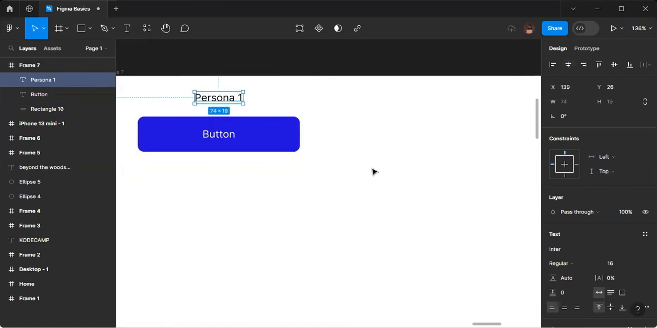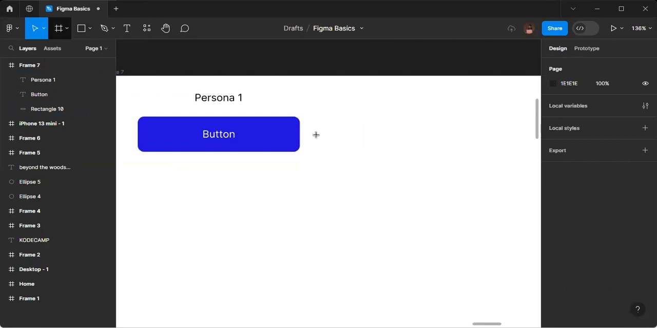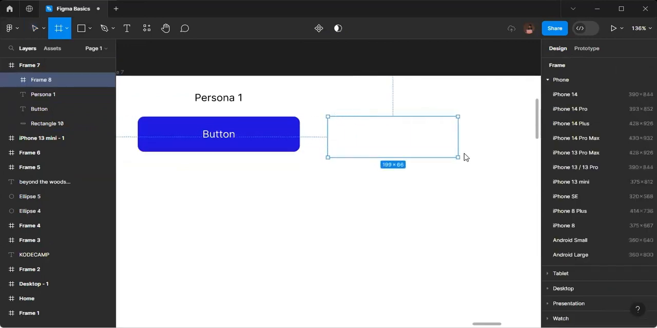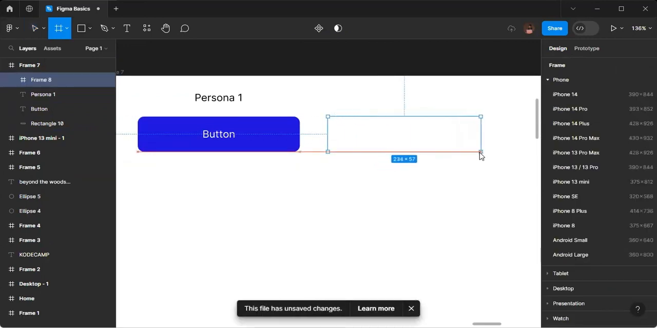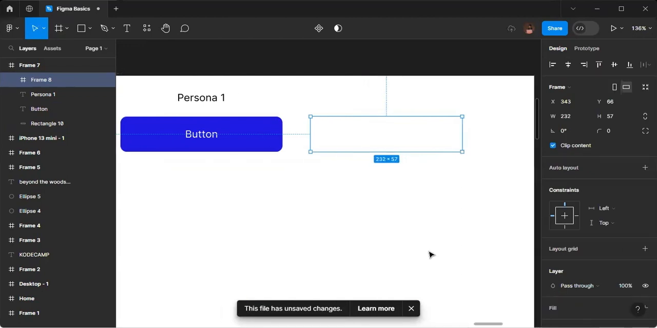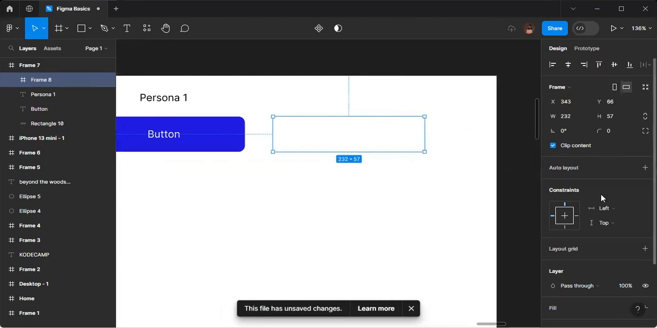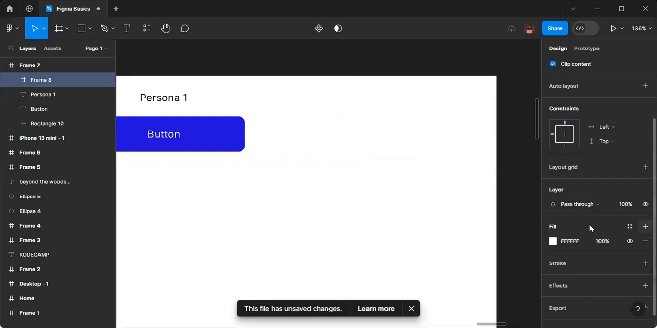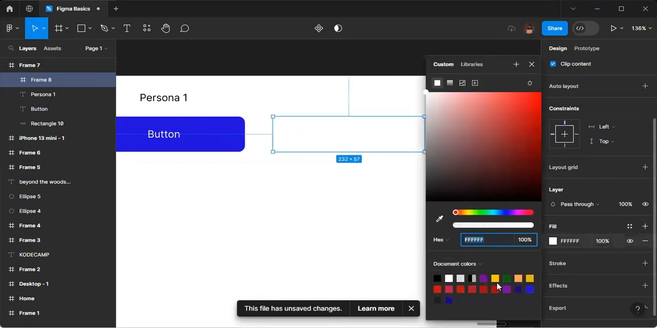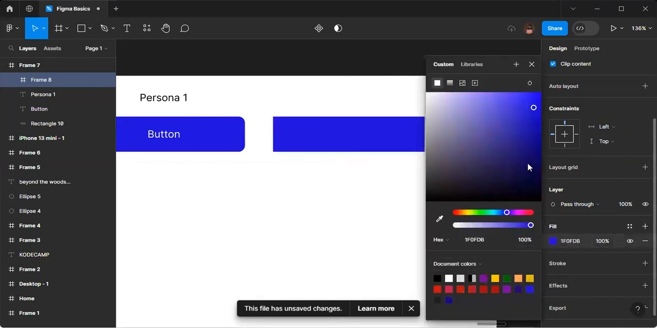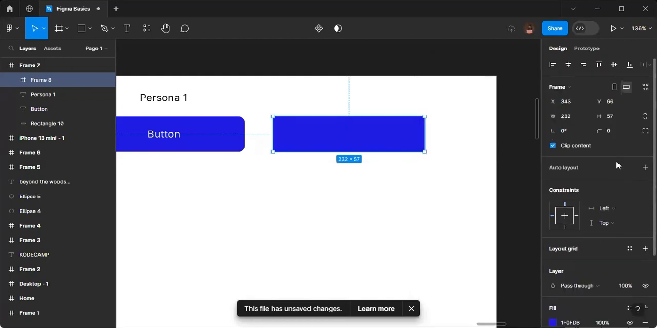And then we have people that use frames, okay, to design their buttons. So they just get a frame here. And then they add a fill to the frame. Select a color. So use the same color. And then they add the same corner radius of 10 to this.